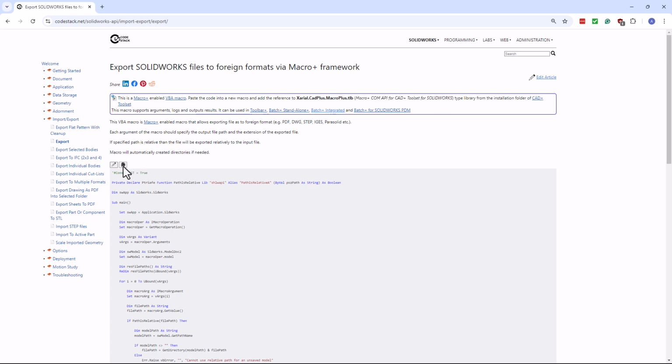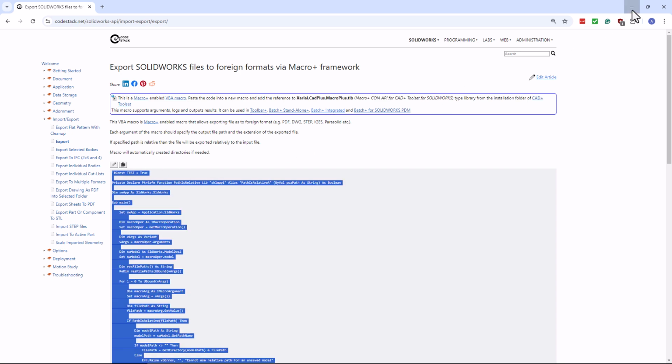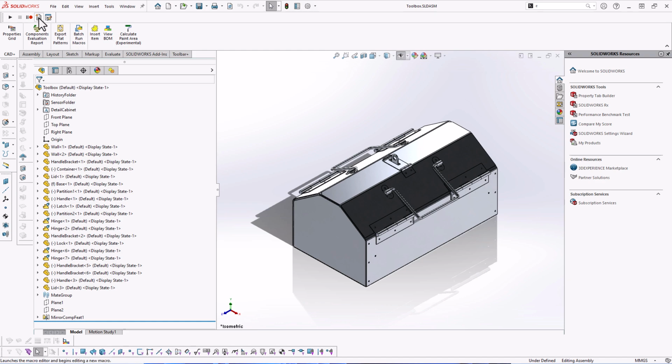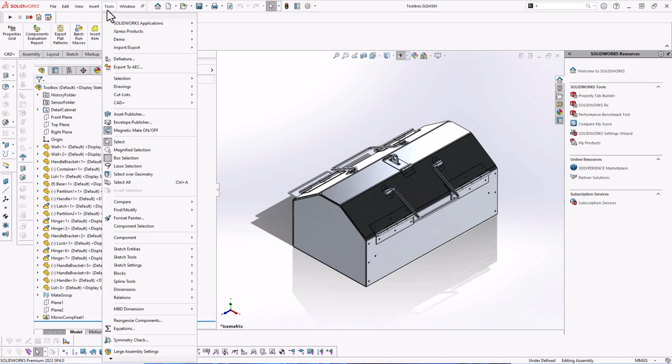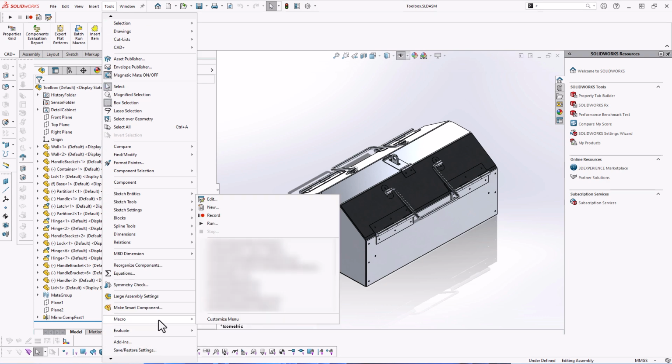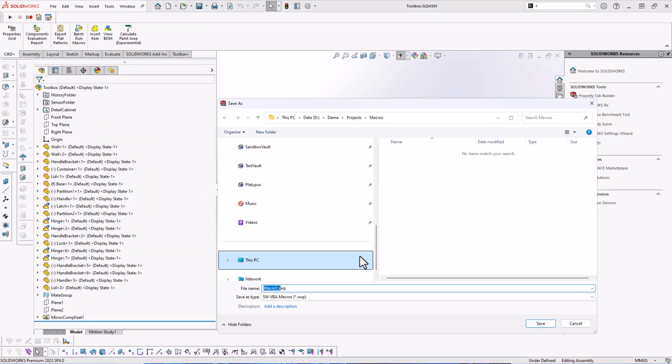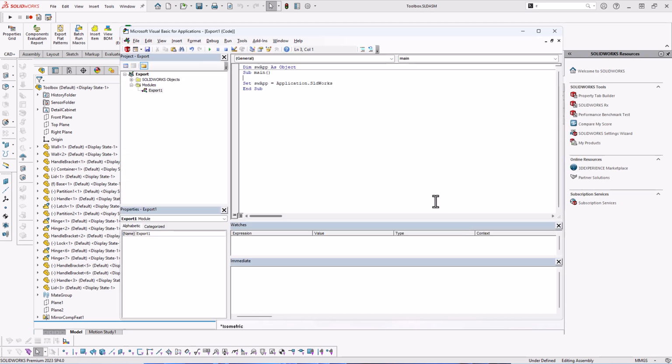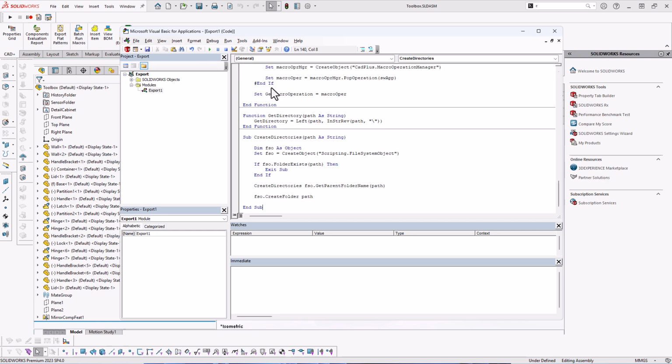You can just click the button to copy the code, and we just need to create a new macro here to paste that code. We can use a new macro button or access the same one from the Tools, Macro, New menu. We simply need to select the output folder for our macro and specify a name. Let's remove the default code in a macro and paste the code from our clipboard.